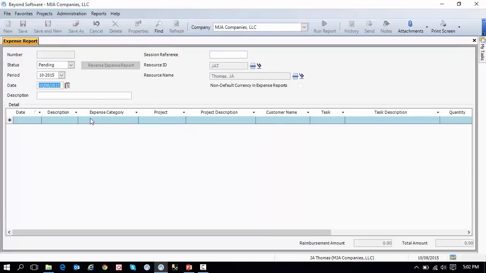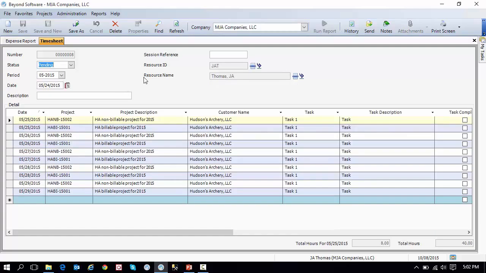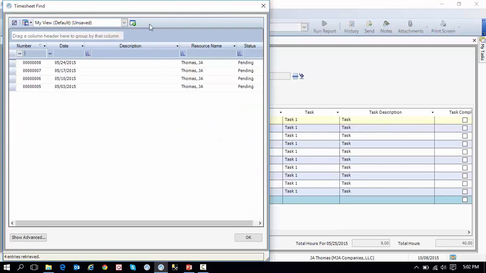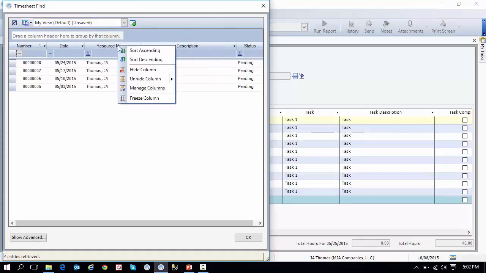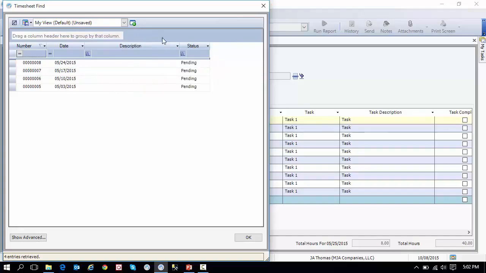Other nice things include lookups. Say I was in timesheet entry. In most of these lookup screens, they act a lot like consoles. You can rearrange the columns, you can unhide or hide different columns, you can filter on the columns, and then you can save these filters.